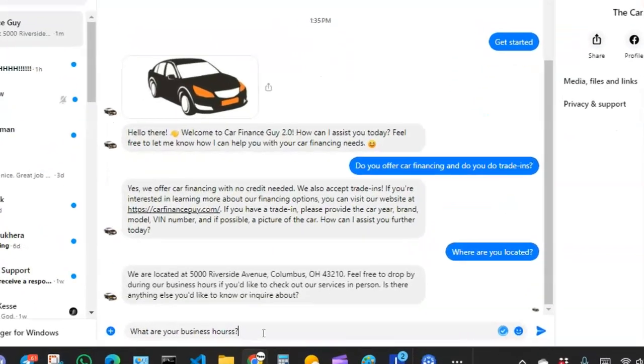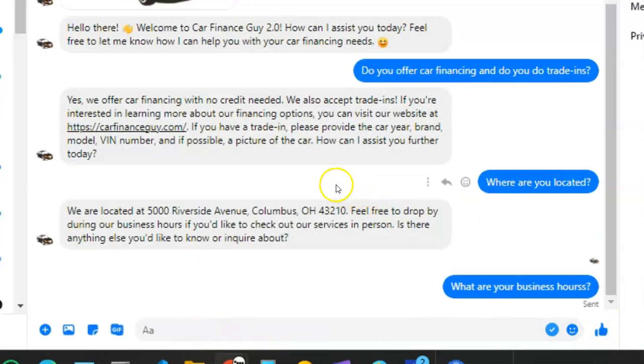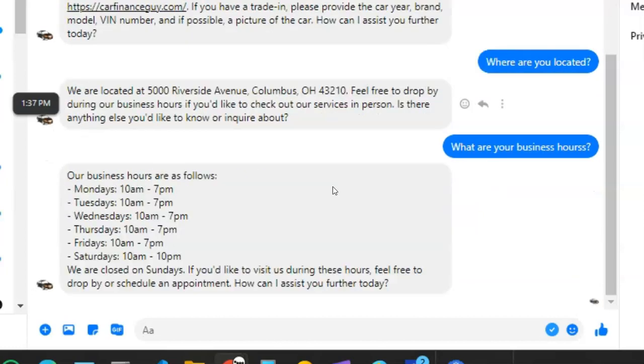All right, now check this out. I deliberately spelled hours wrong. Another thing that AI does is that even though you make a boo-boo or a spelling mistake, AI can still sense what your intention is. So I just misspelled hours, added another S, and let's see if AI knows what my intention is. It can tell. There we go. So it knows that I'm looking for business hours.